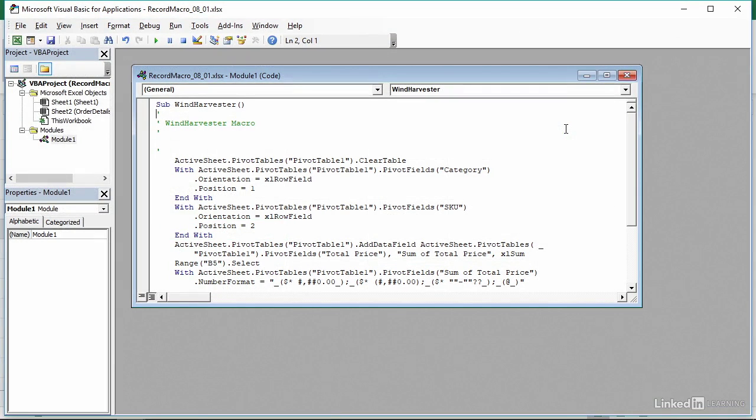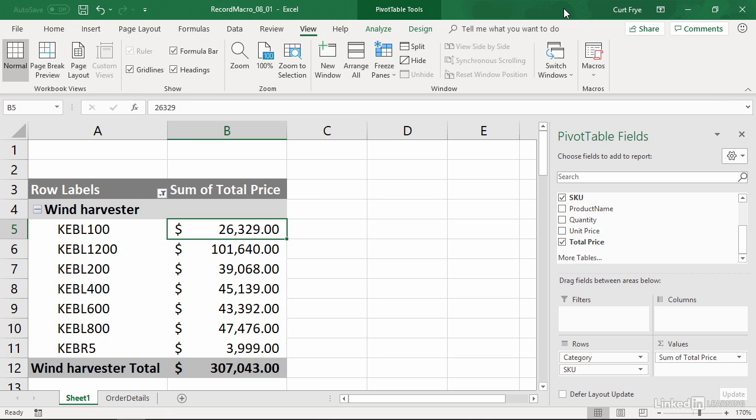I don't want to make any changes, and you can see that the code is fairly involved, so you probably wouldn't want to edit anything for fear of making a mistake. I will close the Visual Basic Editor.